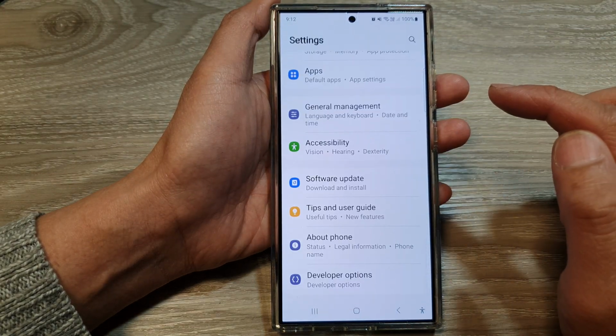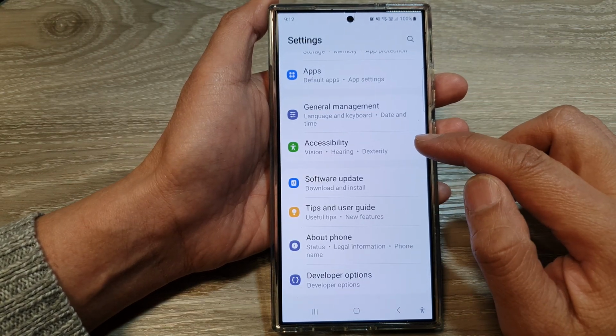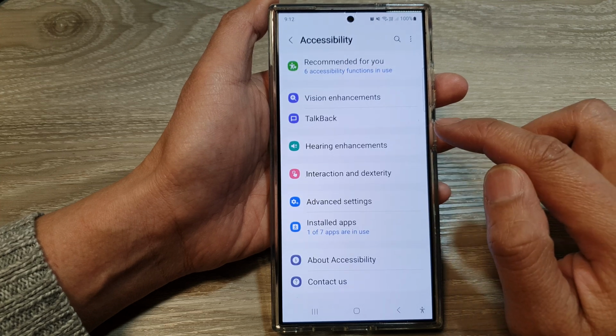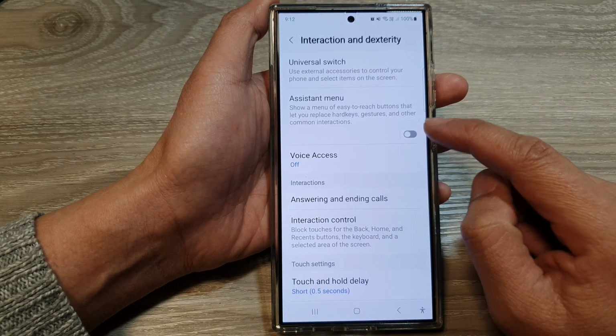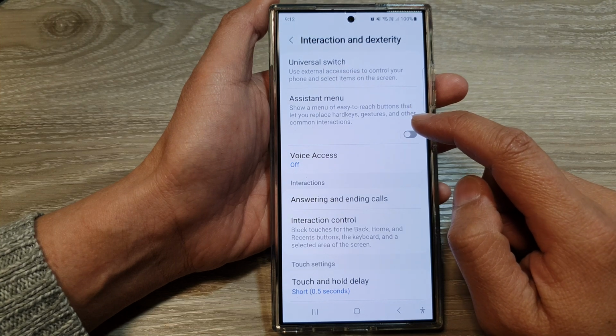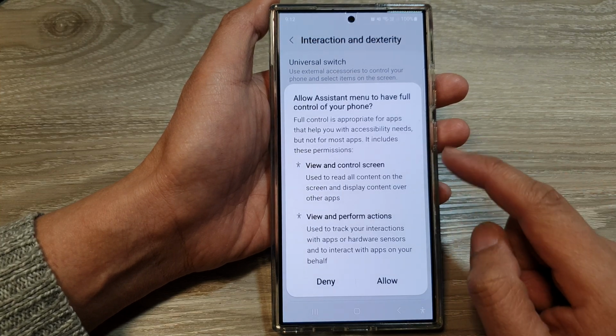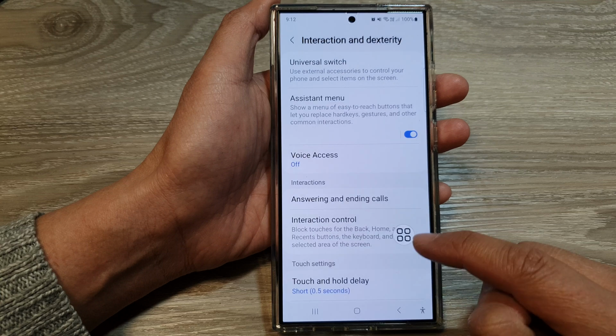Next, we scroll down and then tap on accessibility. Next, tap on interaction and dexterity, and then tap on assistant menu. Tap on the toggle button to switch it on, then tap on allow.